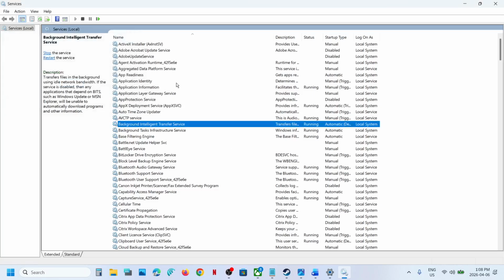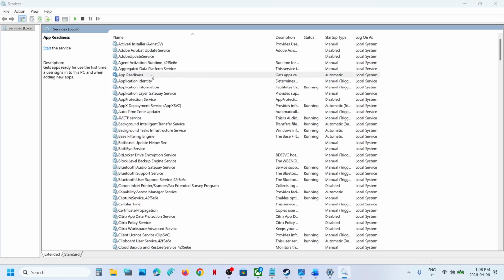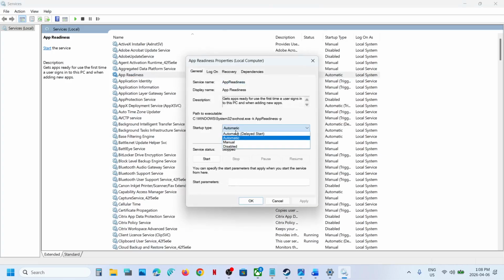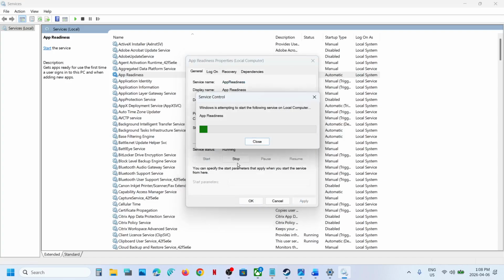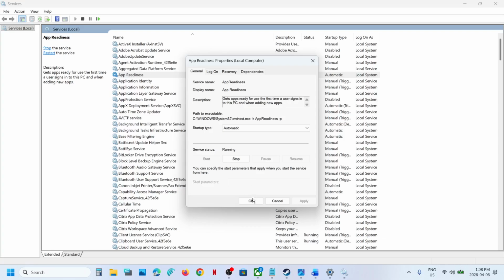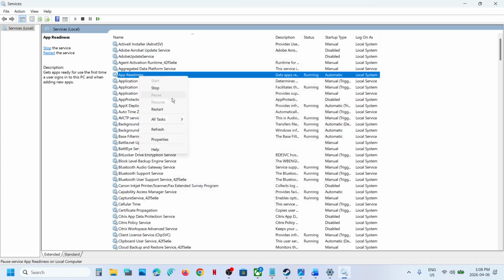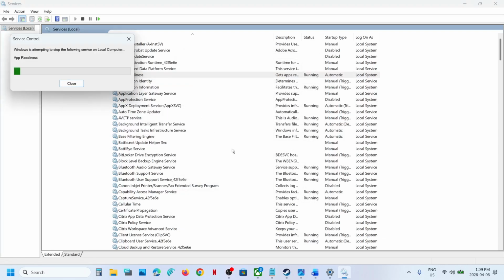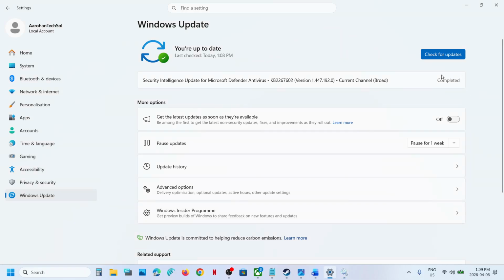Now find app readiness. At the very top you will see app readiness. Make a double click, set this to automatic. Click on apply, click on start if highlighted. And then click on OK, make a right click and then click on restart. Now once this is done, you can go back. If you see retry option over here, you can hit retry and then try to install the update once again.